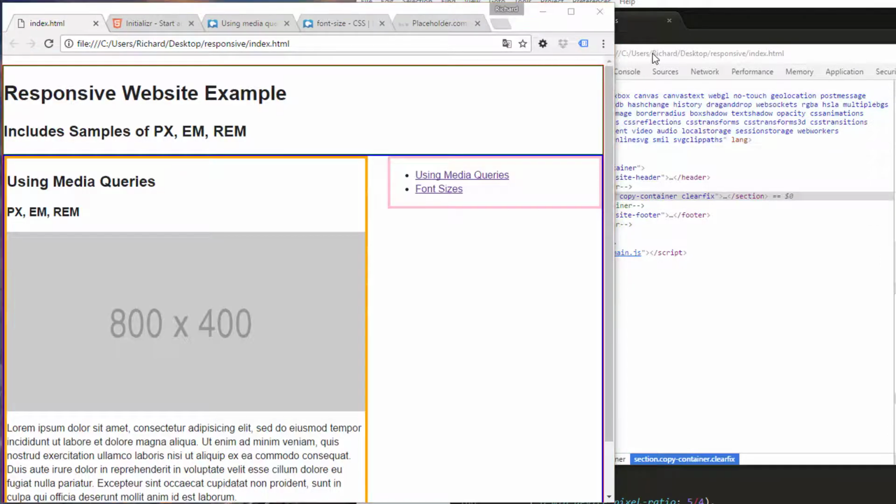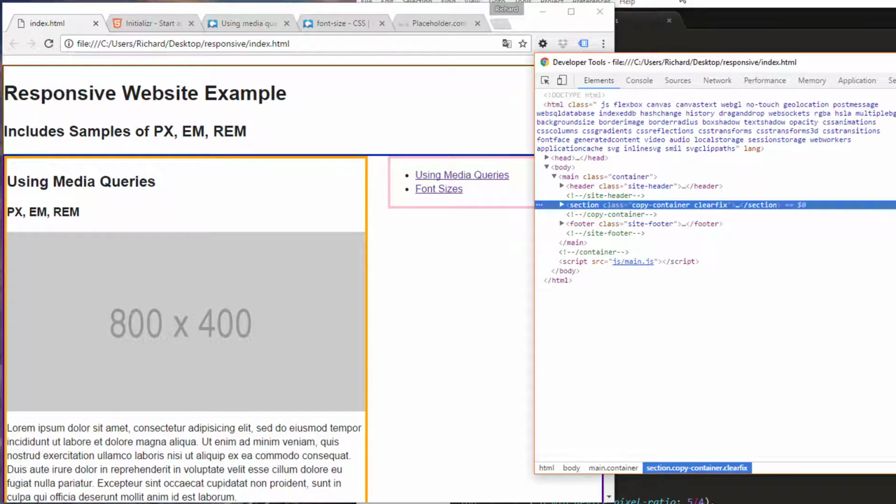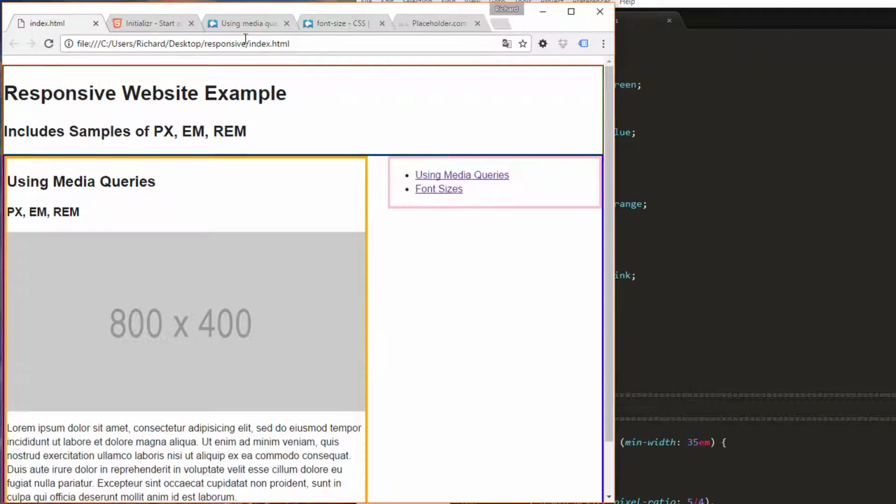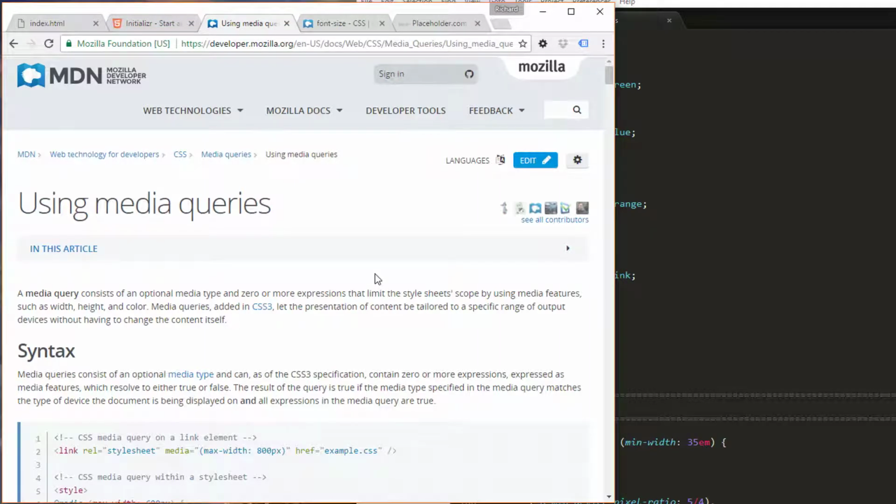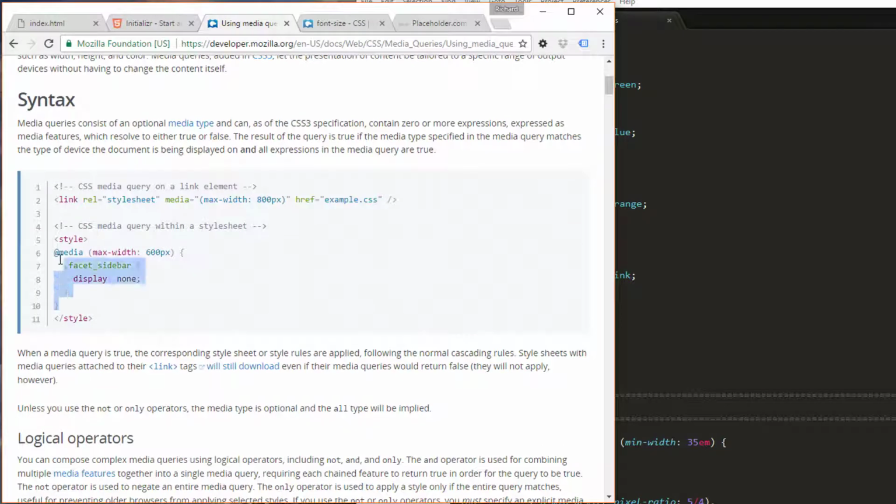Okay, so that's great. So we figured out where we want that change to happen. Now, how do we actually apply that change? So I'm going to head back over to this using media queries on the MDN page. And here's a really simple example of a media query, which is exactly what we're going to use now. They use 600 pixels. In fact, we can do the same.